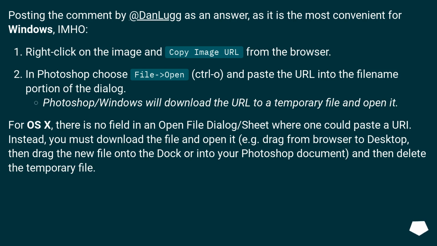For OS X, there is no field in an open file dialog/sheet where one could paste the URL. Instead, you must download the file and open it, for example drag from the browser to the desktop, then drag the new file onto the doc or into your Photoshop document, and then delete the temporary file.